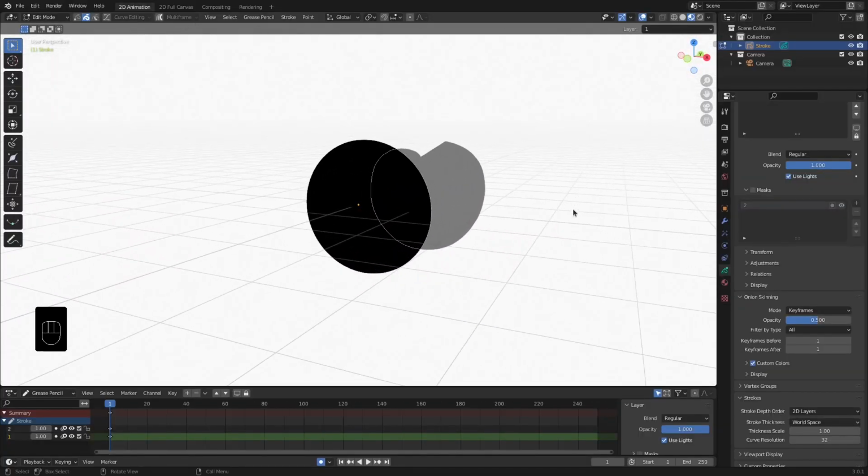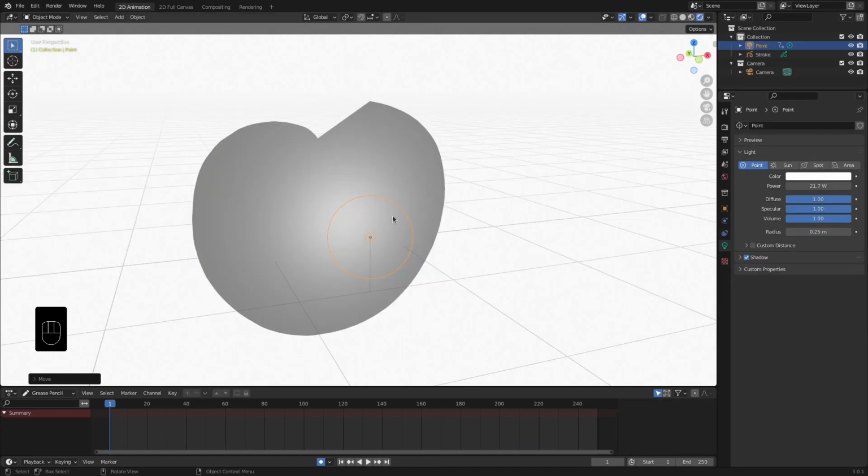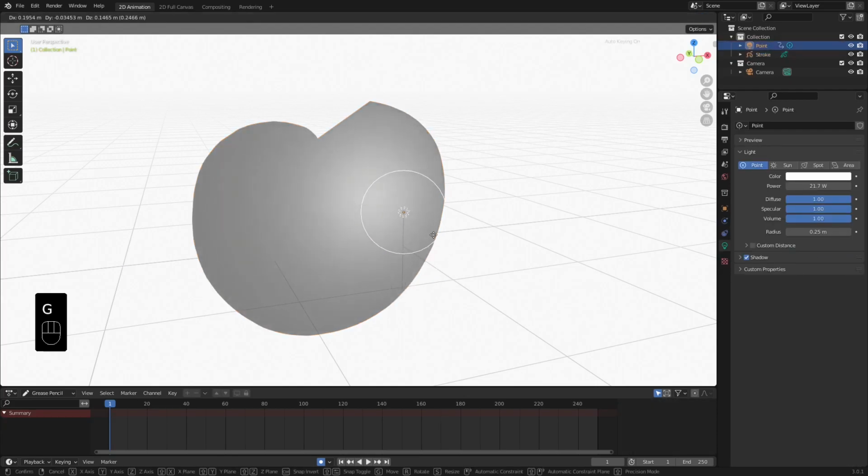Also, by default, every layer reacts to lights, which you can add in the object mode, so you can get some really dynamic shading if you know how to use those.